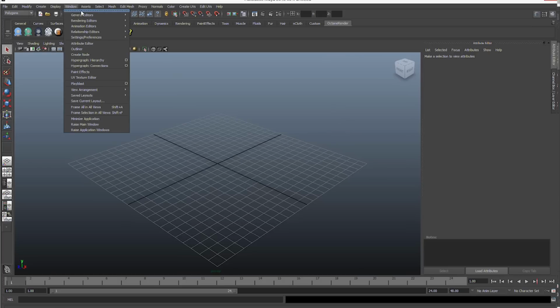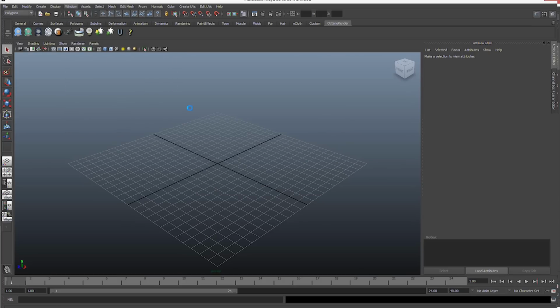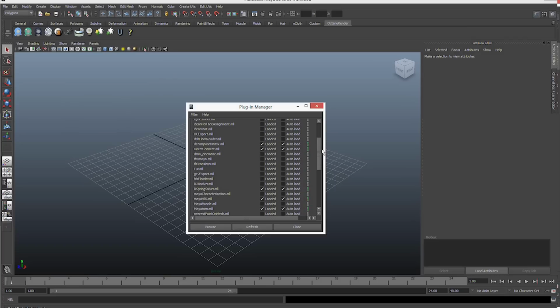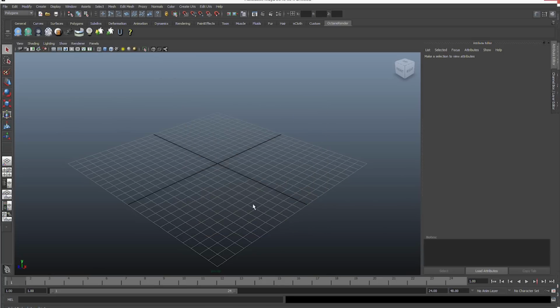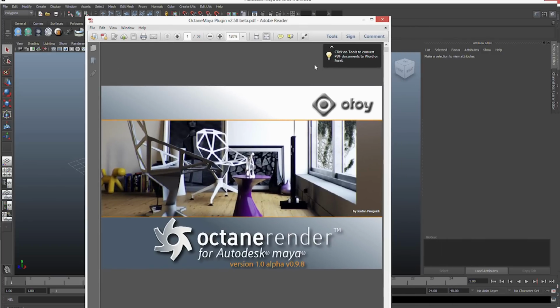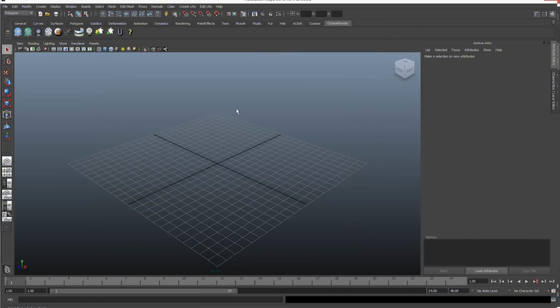Now, if you're not seeing this, then you have to go to your Windows, Settings and Preferences, and Plugin Manager. From there, you would find the Octane Render Plugin.mll. You would then press Loaded and Auto Load, Refresh, then Close. And then there you have it. You have Octane Render already prepped up. You have your user manual here, which you can look at. And everything, but I'll be going through the rest in the next tutorial.